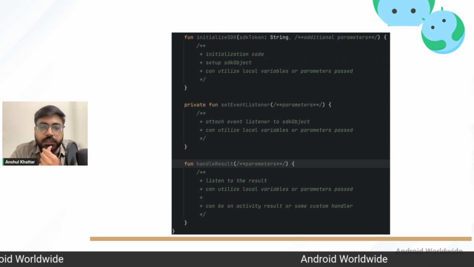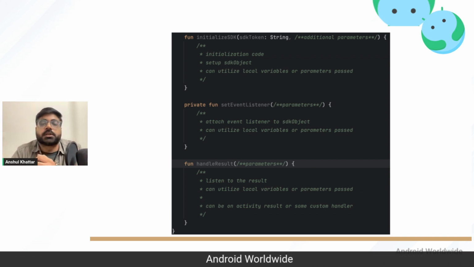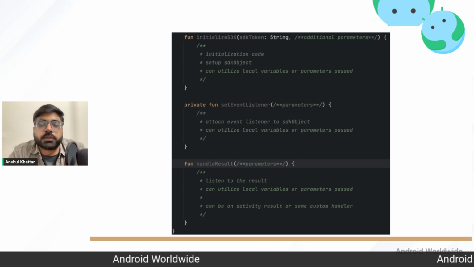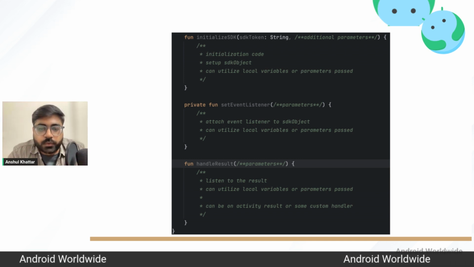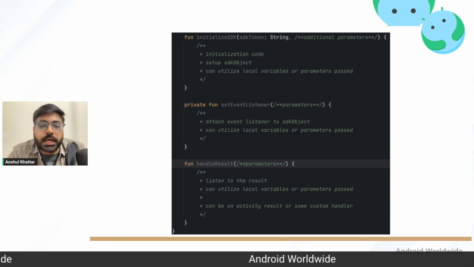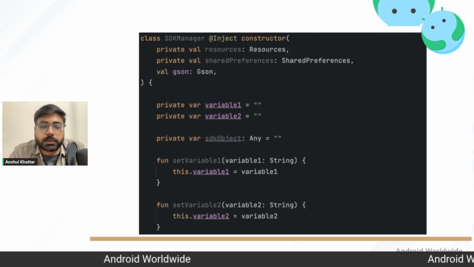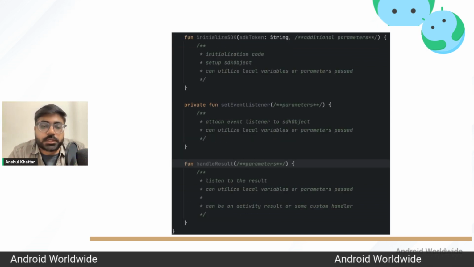Next, we have set event listener. As we discussed earlier, most of the third-party SDKs give you event listeners. Event listeners are used for tracking the user journey and the actions that they're performing within the SDK, because you want to perform some custom logic based on the user actions over there. I've kept it private because I have, suppose, an analytics class that I'm passing through dependency in the constructor itself. So I can make use of that analytics class and pass the events returned by the SDK to my own custom event trackers, or some analytics platforms that we use in the project.